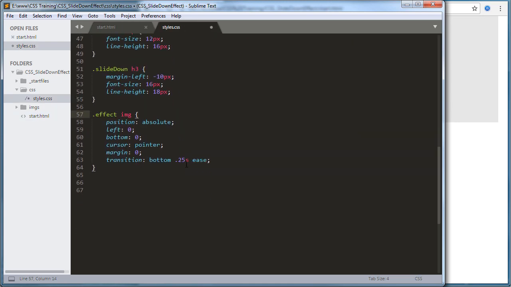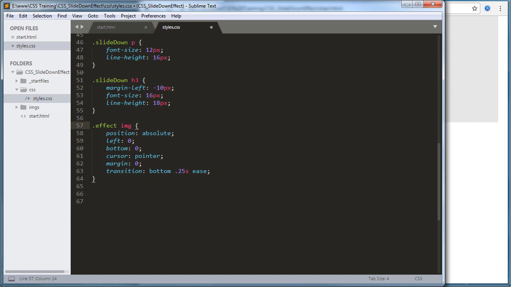Inside that image, I want you to do a position of absolute. Left is 0, bottom is 0, cursor is a pointer, margin is 0, transition is bottom, 1/4 of a second, and ease is the actual transition property I'm using. There's quite a few of these if you go to the W3C that we can use: ease-in, ease-out, linear, ease. We're going to use ease for this one.